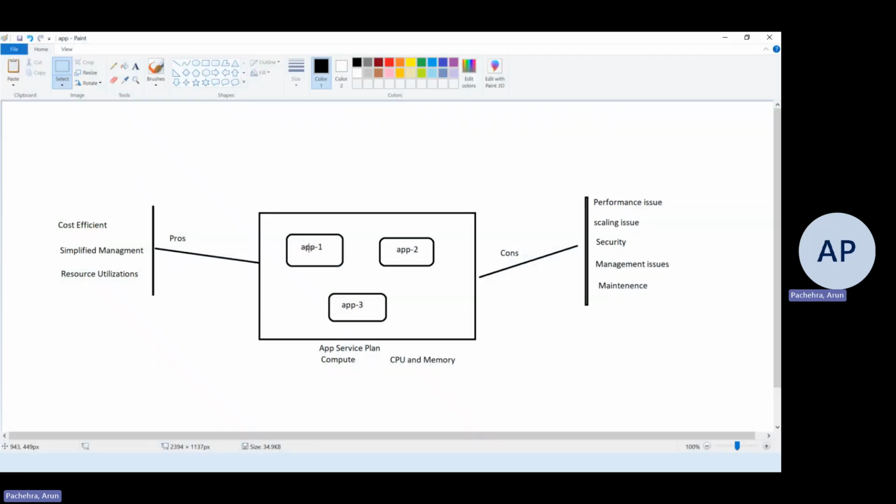Now, multiple apps sharing the same plan means exposure to security risk. If one app is compromised, others could be at risk because all are sharing the same plan. Some apps may require different security configurations, for example from the firewall perspective, network isolation perspective, or compliance, which are harder to implement in a shared environment. Running multiple applications on the same plan means they are not isolated from each other. If one app is compromised, it could put the others at risk.